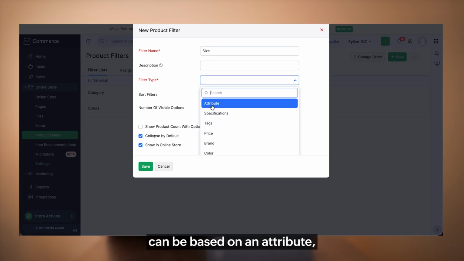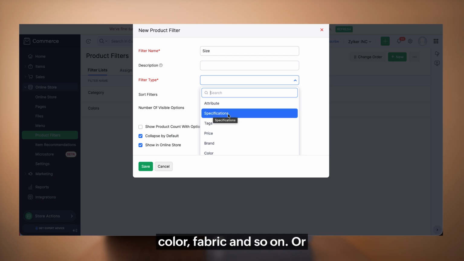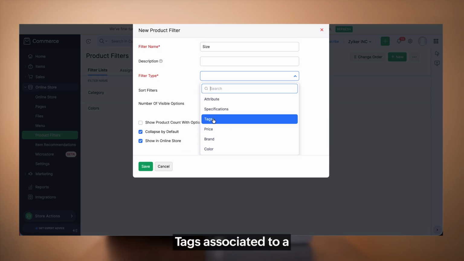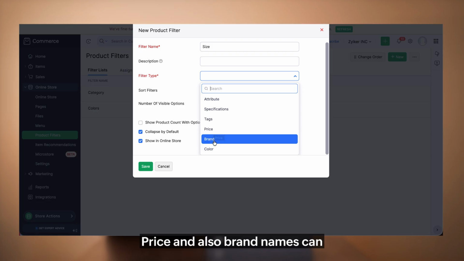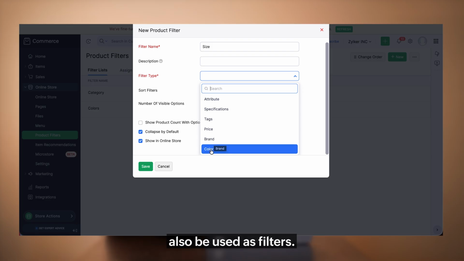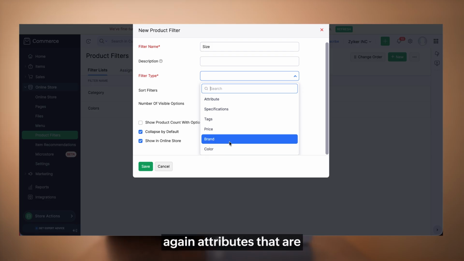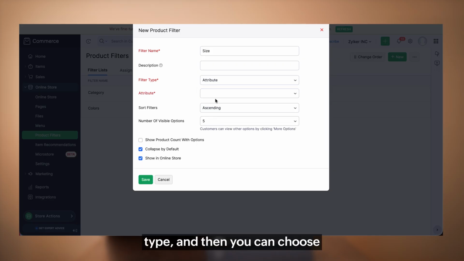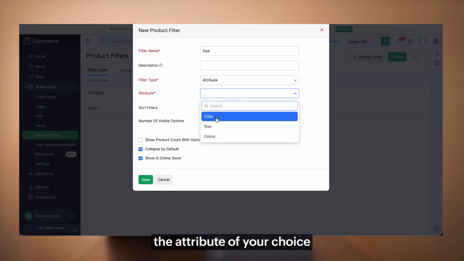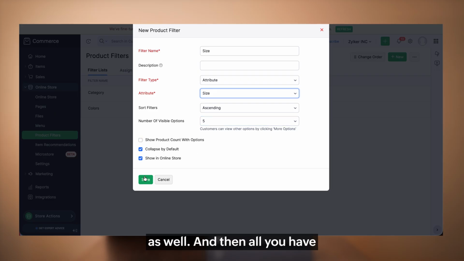So it can be based on an attribute, which is attributes like size, color, fabric, and so on, or it can be based on a specification, which is technical specs or any product related specs. Tags associated to a particular product can also be used. Price and also brand names can also be used as filters. Color based filters, which is again attributes that are associated. So you can choose any one particular filter type, and then you can choose the attribute of your choice as well. And then all you have to do is click on save.